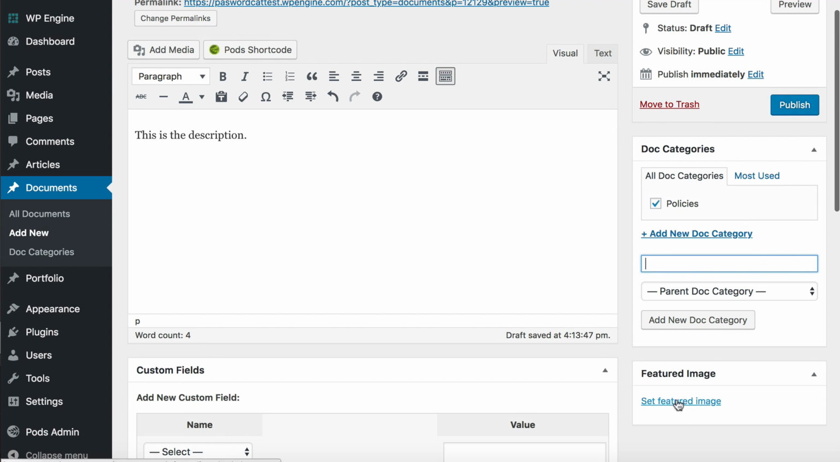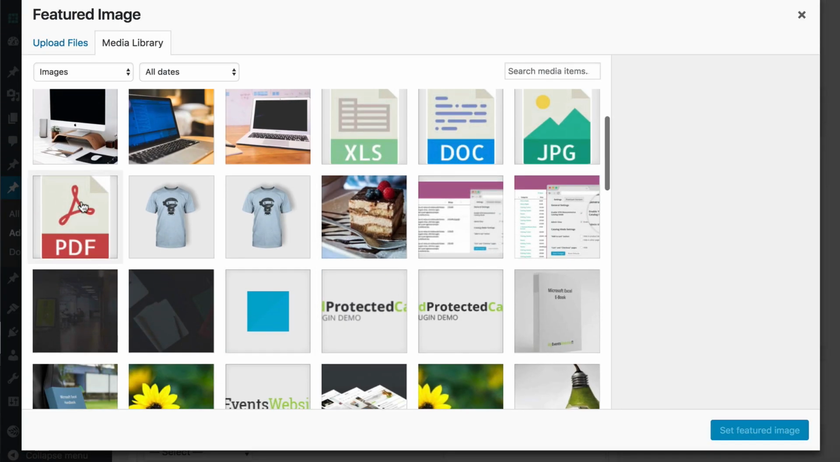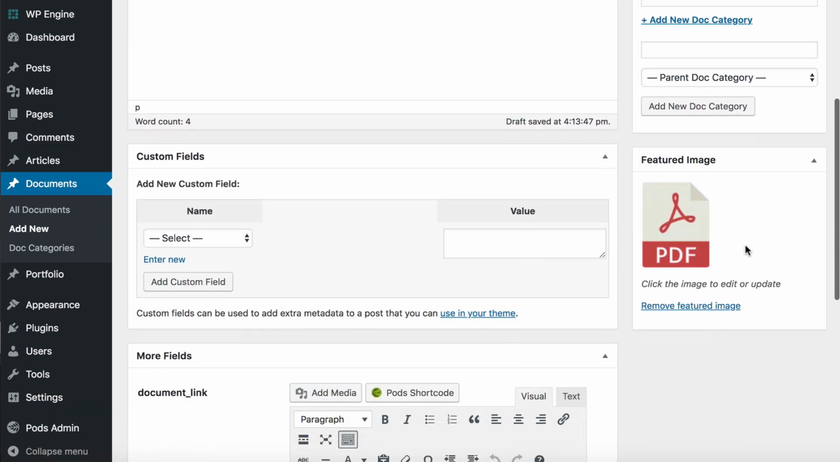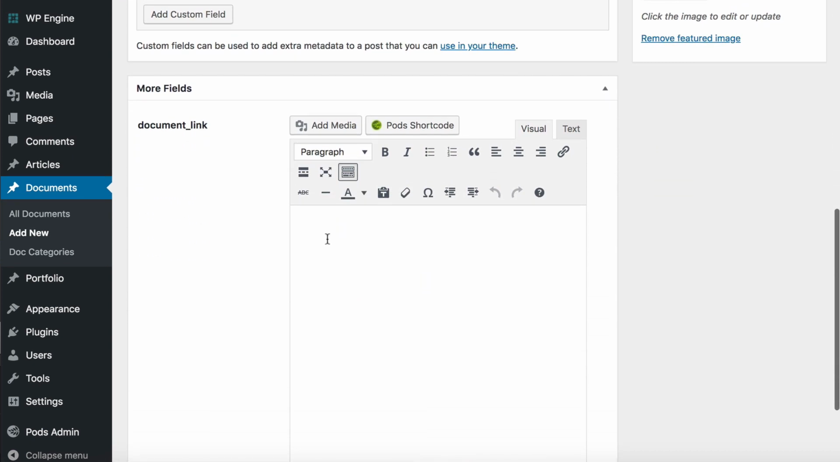I'm going to add a featured image. Let's just see what's in my media library already. I'm just going to choose a PDF. So that's nice and easy. You can upload a unique image for each document, or you can just use it to show icons or something, which is what I'm doing here. Document link is a good one.